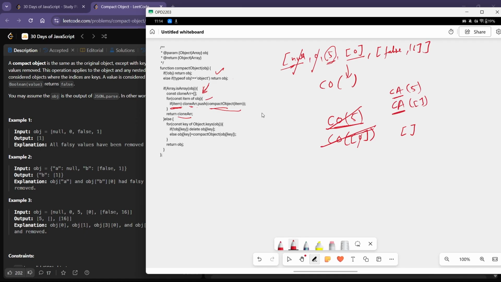Now the next value is this array. So another compactObject call will be executed, which contains false and 16. Now we will again go here. Is this falsy? No. And the type of this array is object, so it will come here again. For each item, is this truthy? No. Is this truthy? Yes. So this value will be put inside the clone array. So compactObject will be called for 16. It will complete and return 16 here, and this will be put inside the cloned array. So the clone array inside this compactObject will have 16.